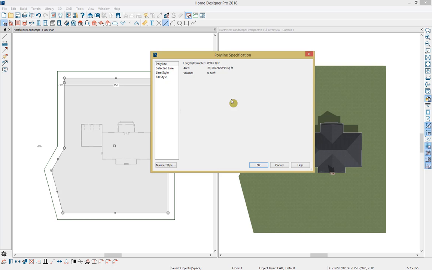The reason that this isn't a terrain specification dialog box is because Home Designer software is smart and will only allow you to have one terrain perimeter because it knows you only need one. And so rather than creating another terrain perimeter, it just creates a basic polyline object. And so I do have these panels with polyline edit tools.